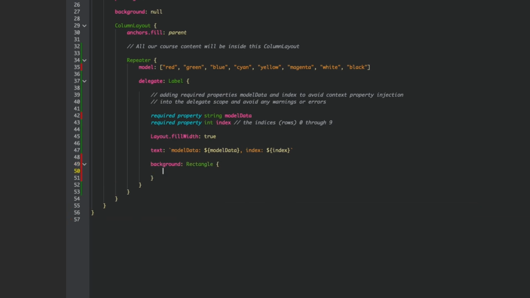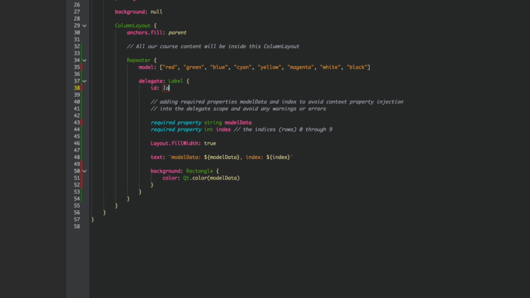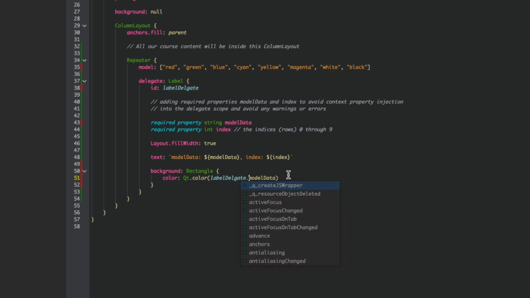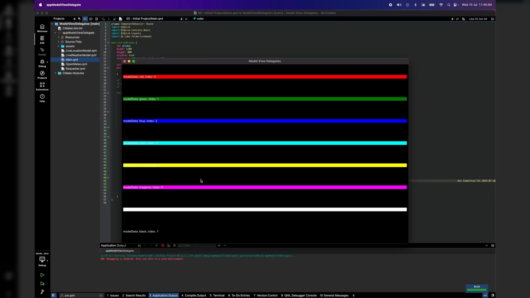Now let's give the rectangle a color. Set the color property to the modelData. But there's a new problem. The modelData property is defined on the label, not on the rectangle. To fix this, we need to qualify the property. First, assign an ID to the label, for example, labelDelegate, and then update the rectangle's color property to labelDelegate.modelData. Now you should see we have labels nicely colored according to the array of strings.